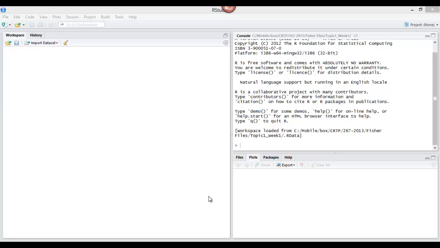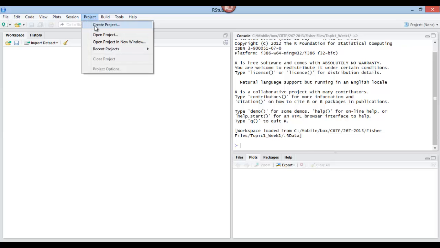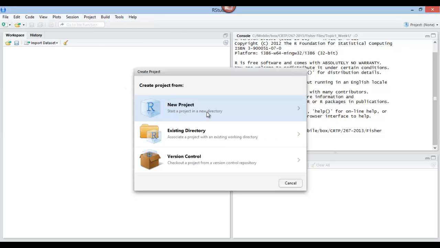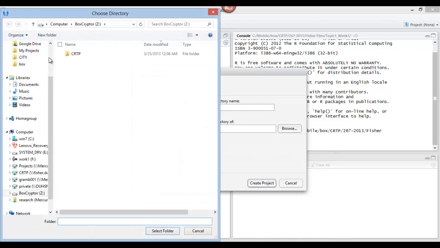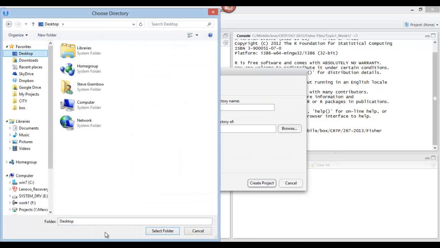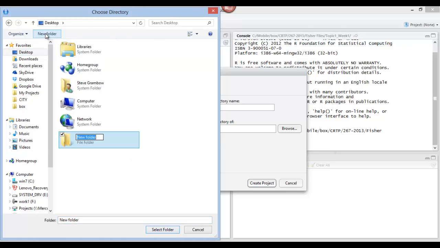This video will do a brief walkthrough of solutions to assignment 1. So I have RStudio open here. Let me go ahead and start a new project where we can store our code. So I'm going to go to Create Project. I'm going to put it in a new directory. I'm actually going to browse to my desktop and create a 267 folder there.